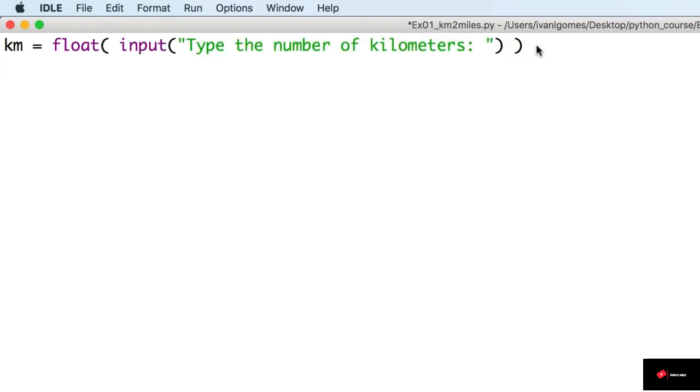Now let's create another variable called miles. And let's assign the number of kilometers converted into miles. We know that the conversion rate is 1 mile equals 1.609344. So in order to make this conversion, we're gonna need to get the number of kilometers and divide by the conversion rate. So 1.609344. Now we just need to output the result to the user.